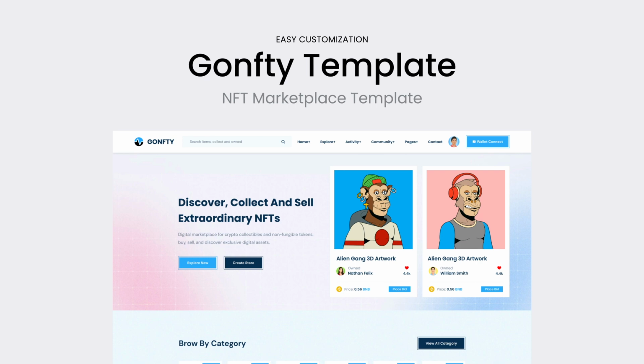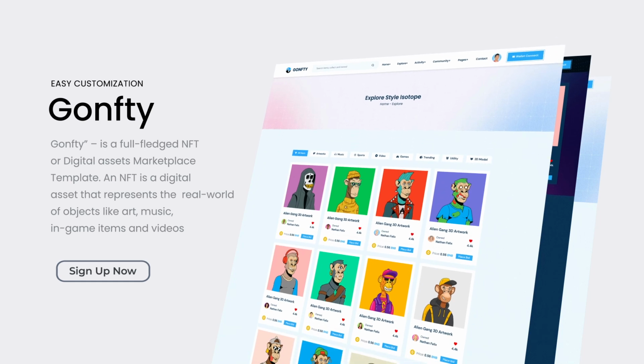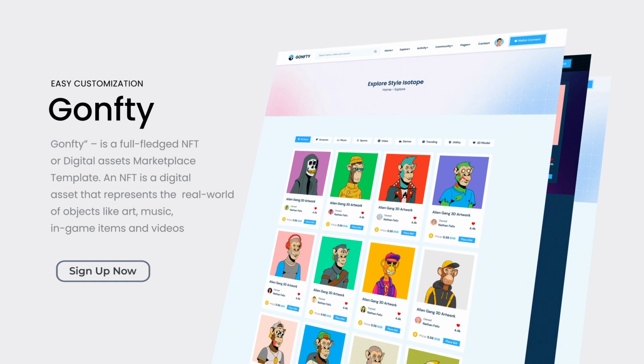Our intuitive interface allows you to easily upload and showcase your unique NFTs, attract potential buyers, and make your mark in the digital art world. Why spend countless hours and resources developing your own marketplace from scratch when you can leverage Gonfty's ready-to-use templates? Whether you're an artist, musician, or content creator, Gonfty makes it easy for you to monetize your talent.